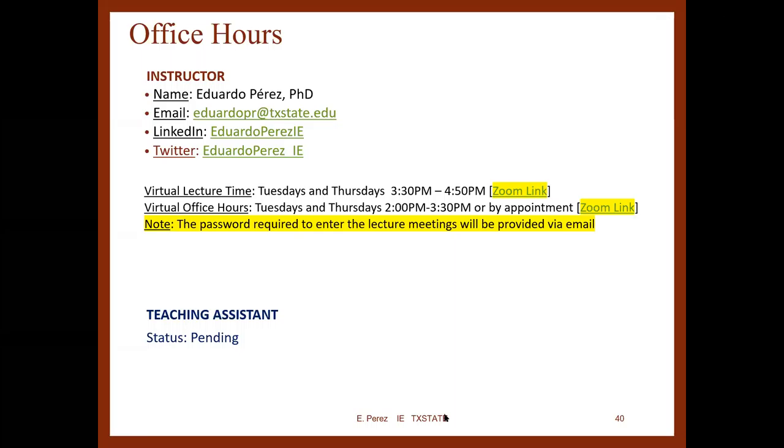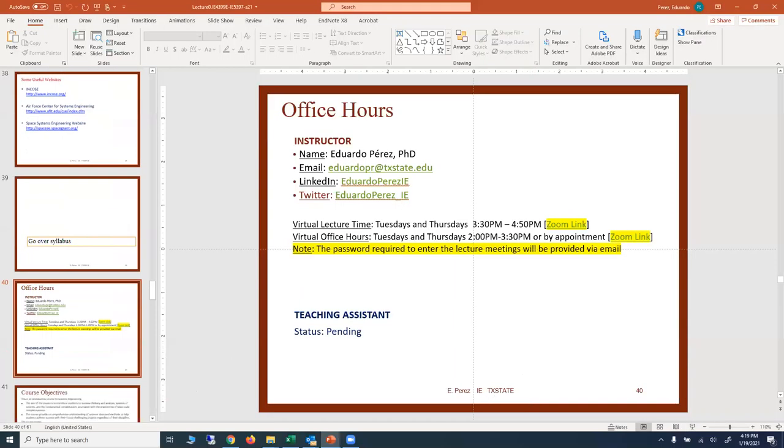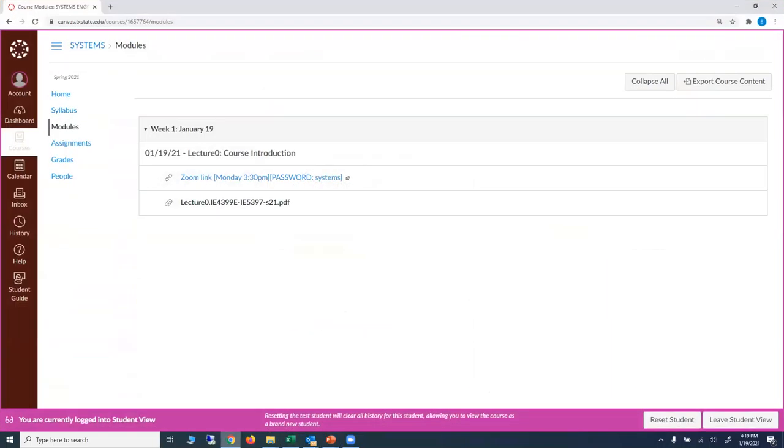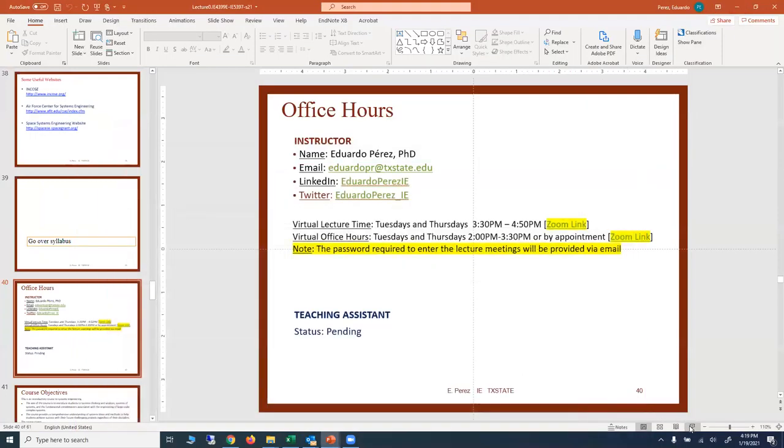The password required to enter the lecture meetings will be provided via email. So the lecture password, I didn't send it via email. I just put it next to the link. The password will be the same. It's not going to change. So every time you have to connect, just use this password. The password is systems.